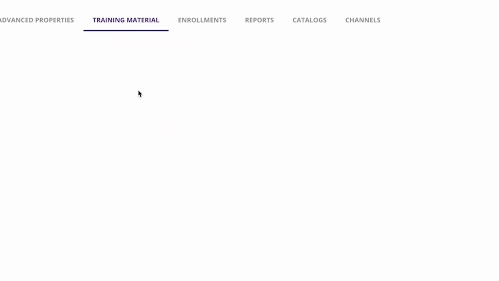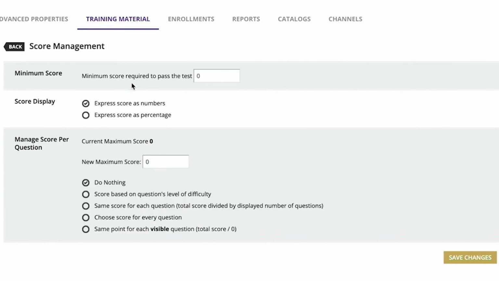The third setting we are going to look at is score management. Each test and quiz will have a different minimum required to pass the test. You get to choose this. You can either express it as a number or as a percentage. Enter in the number and then make sure that you choose the correct score you would like displayed.